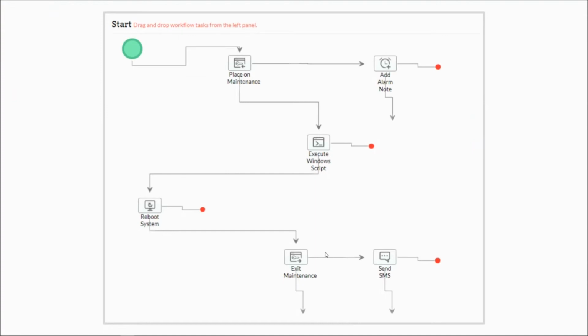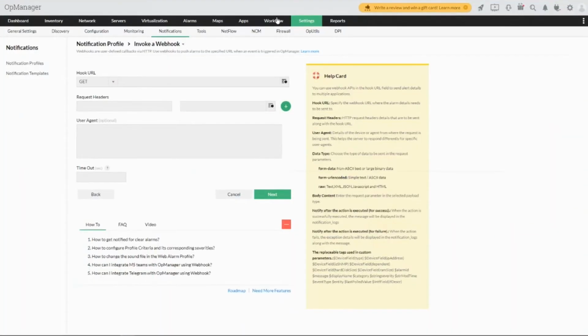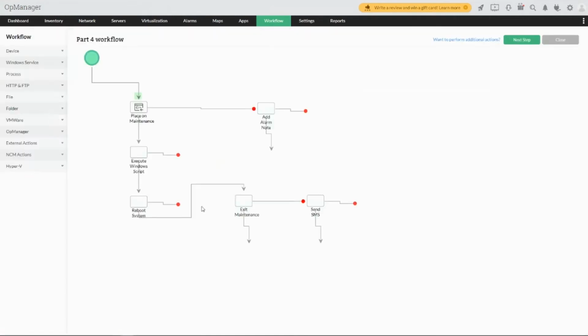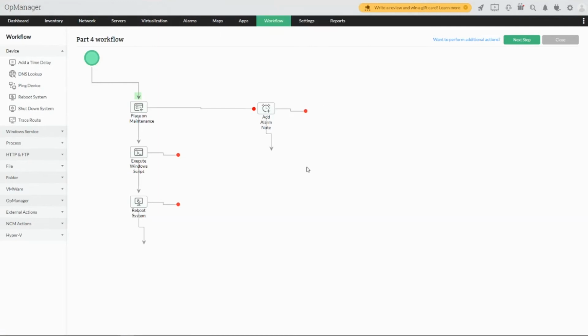So now let me take you to OpManager and show you how this is done in much easier steps. So for example, when we talk about the workflows which we are creating, if you want to customize it, it's pretty simple. As you can see on your left hand side, you have multiple different options which are going to give you various different timelines. Let's say you don't want to send the exit maintenance immediately, you want to put a delay there. So in those cases, all you have to do is drag and drop this time delay there.